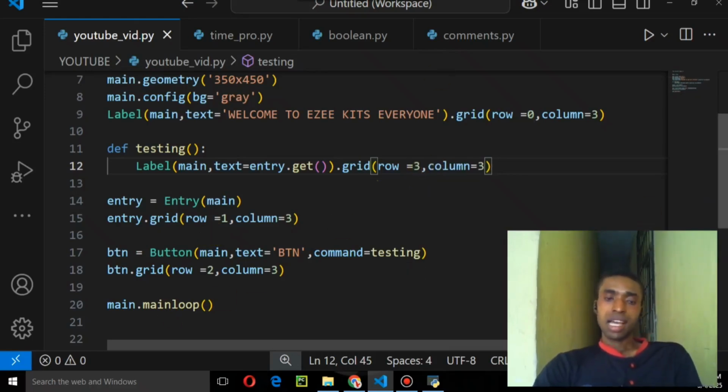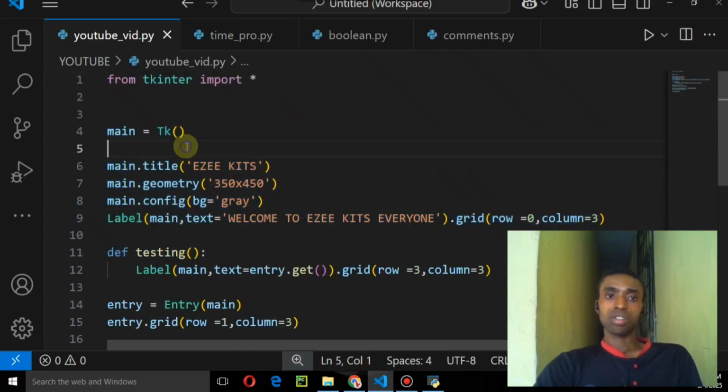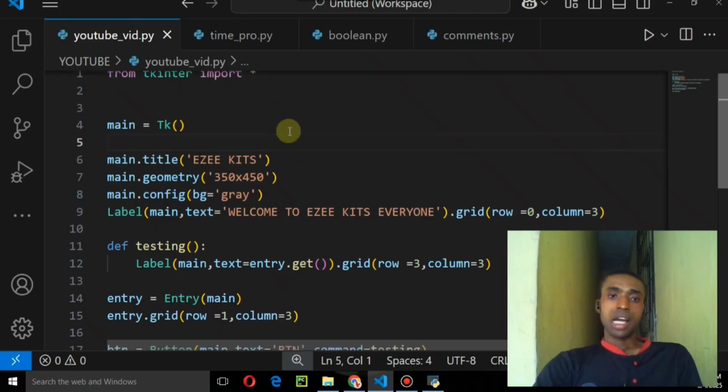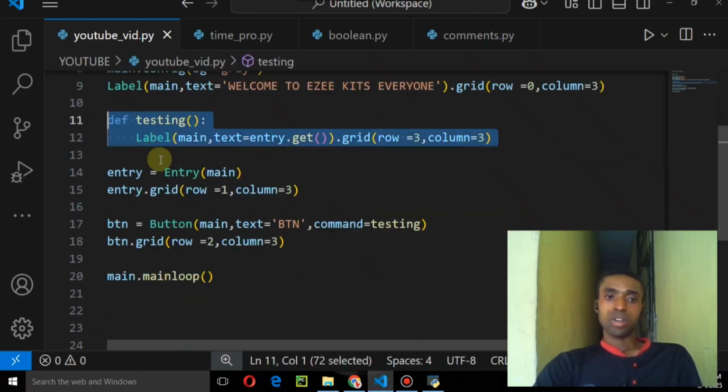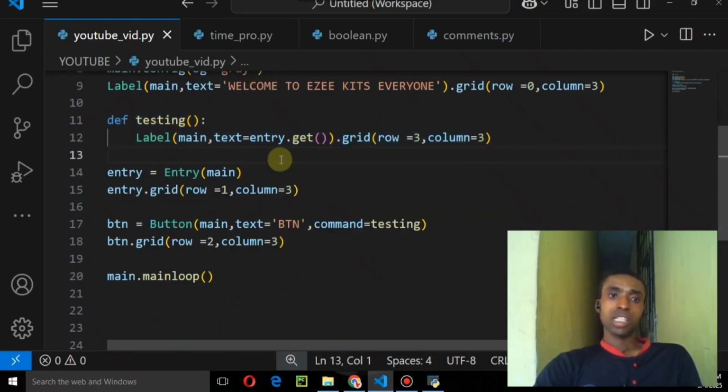So what is actually happening here? When we created this entry, we specified that we want an input. This other one on top, I've explained it; it does not need much explanation. And we created a function here which is called testing. When we run this function, what we enter is going to be displayed on our screen instead of on our terminal. When we used print, it was displaying on our terminal. Anything we entered was displayed on the terminal.